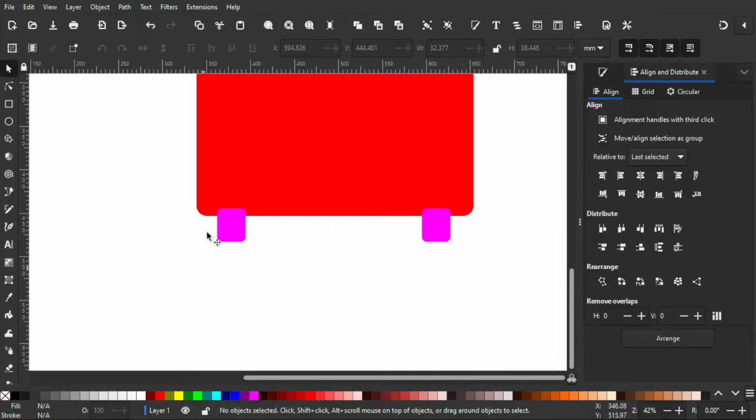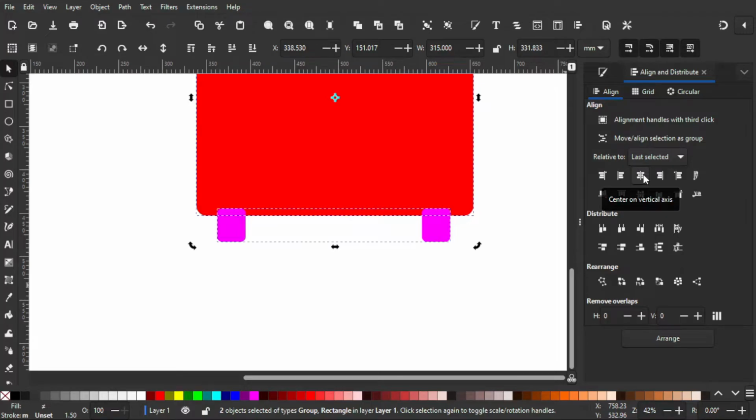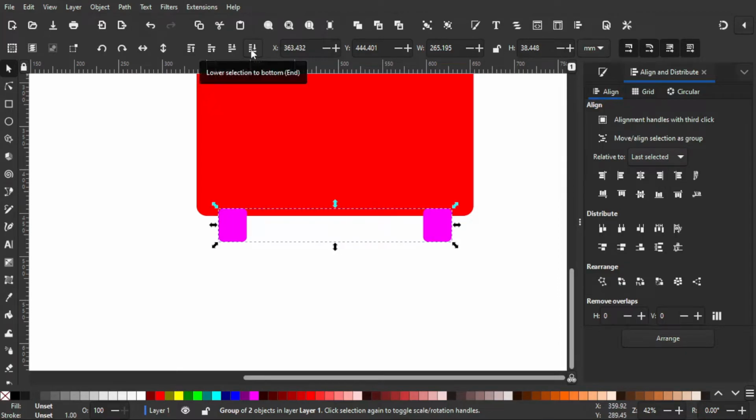and then I'm gonna group the cabinet feet, and to do that I'm gonna select both of them first and then group selected object. After that I want to make sure if it's centered with the red part, and to do that I'm gonna select this purple feet first, and then hold shift and select the red part. After that click this to center on vertical axis. After that I'm gonna lower it on the bottom, and I'm just simply click this.